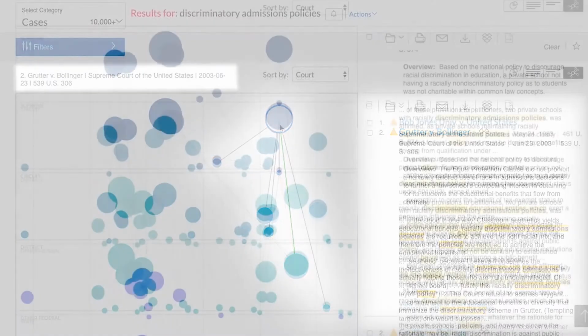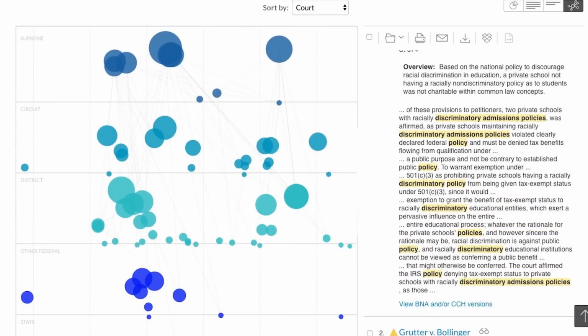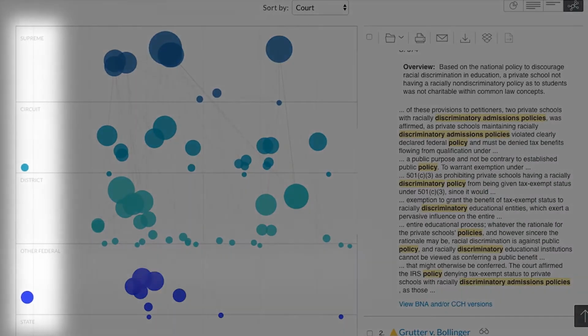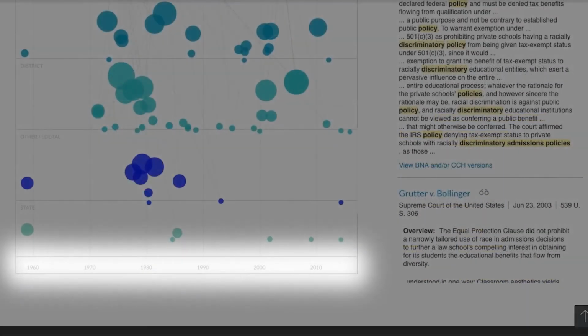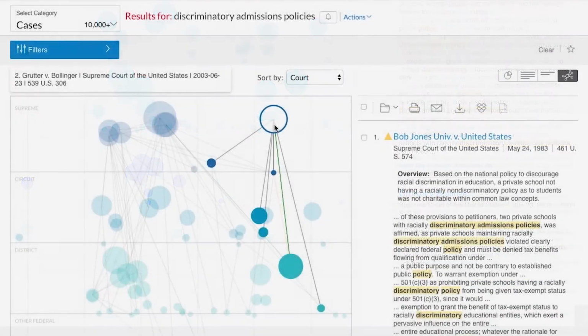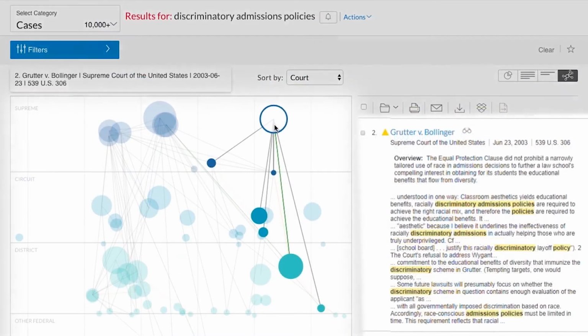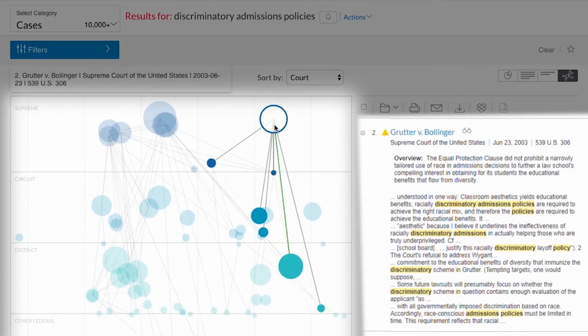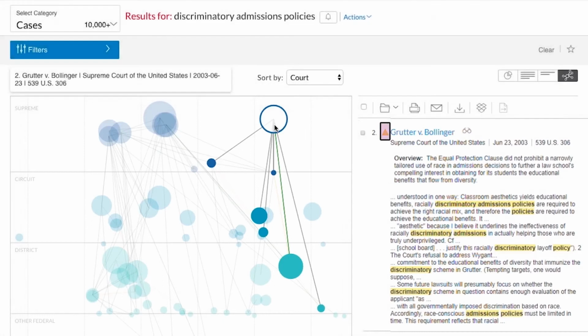This view allows you to see the most cited cases, the court level of your cases, the timeline of your cases, and the citing relationships that exist between them in one single view. You can also see the Shepherd's treatment for citing relationships.